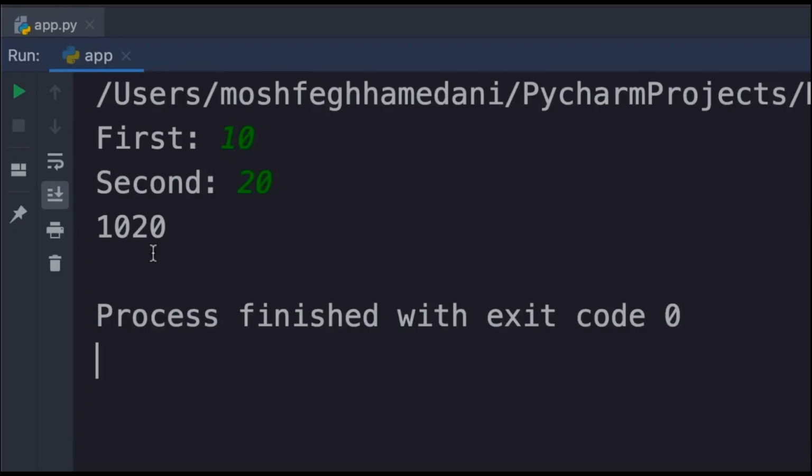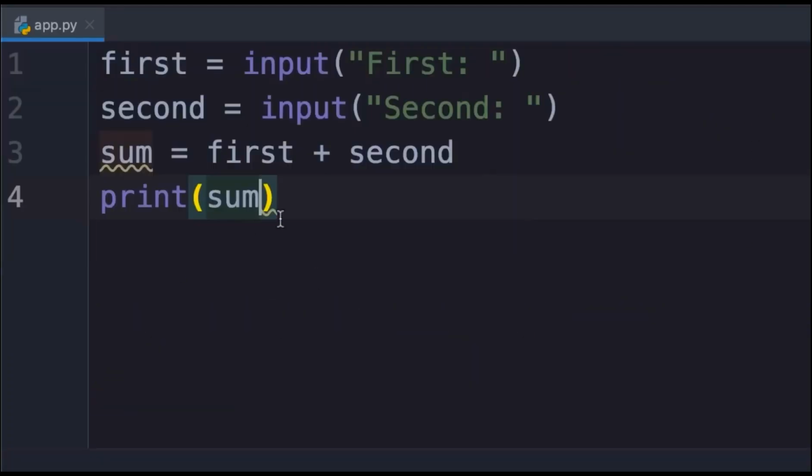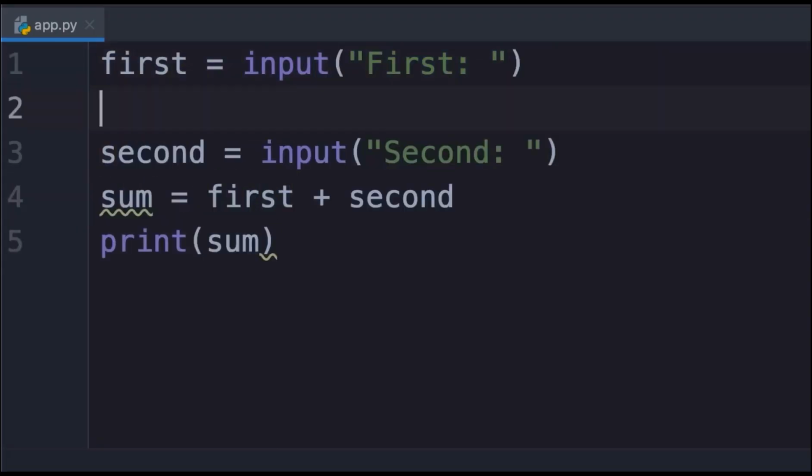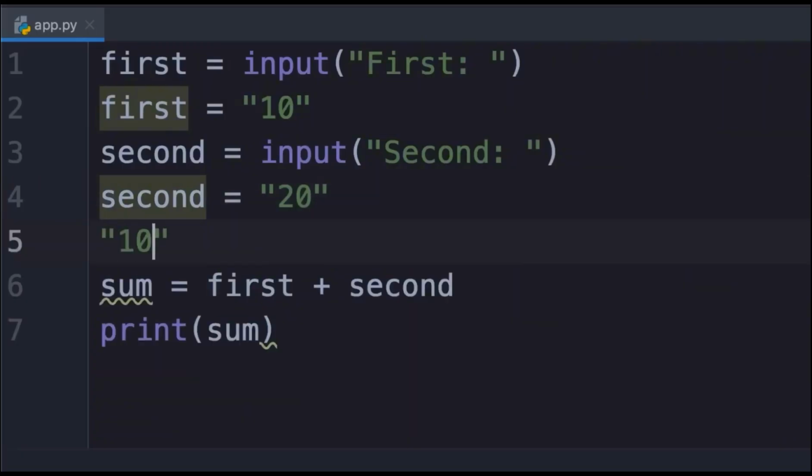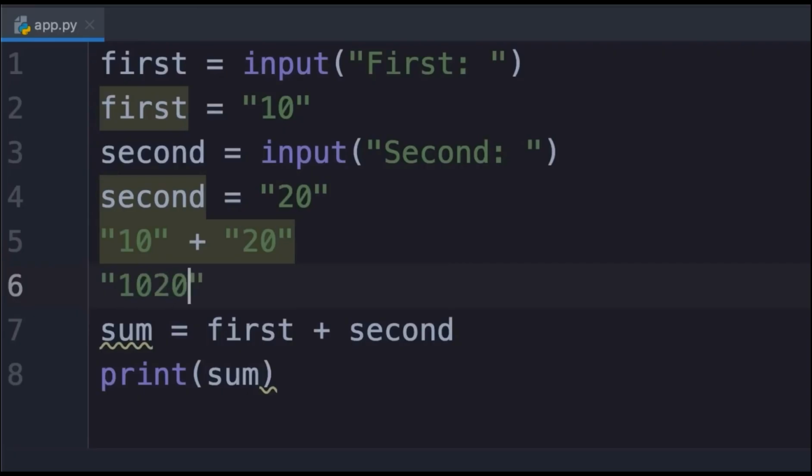This is because we're combining, or concatenating, two strings. As I told you before, the input function returns a string. So this line will be equivalent to first equals 10. You're dealing with a string, not an integer. Similarly, second is going to be 20 as a string. So when we combine two strings, 10 plus 20, we'll get 1020 because we're dealing with textual data, okay?